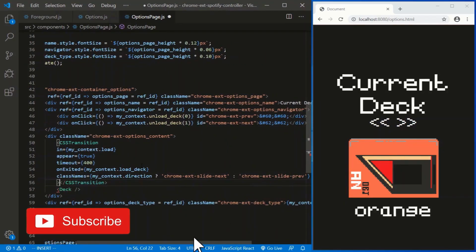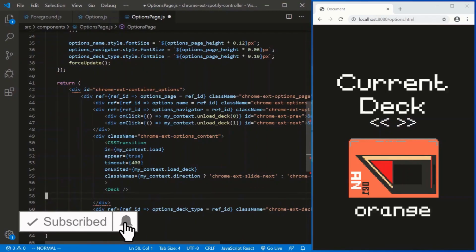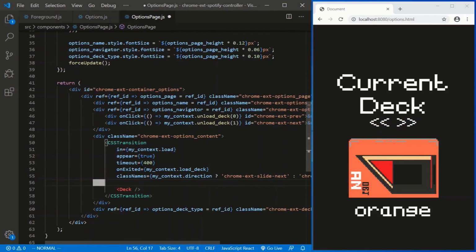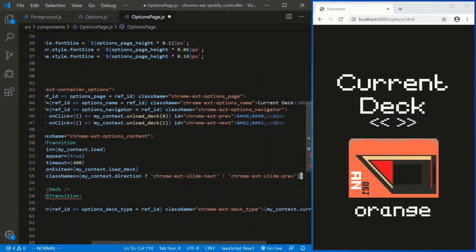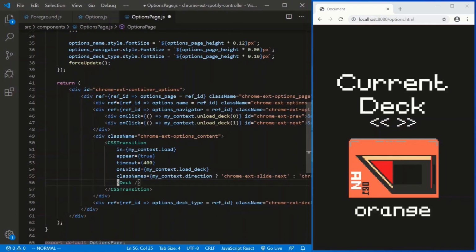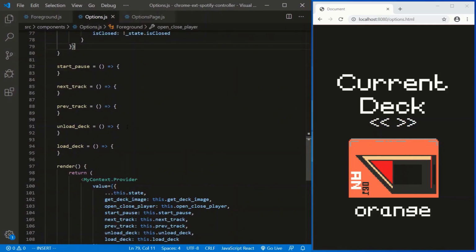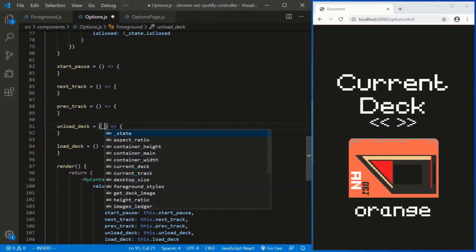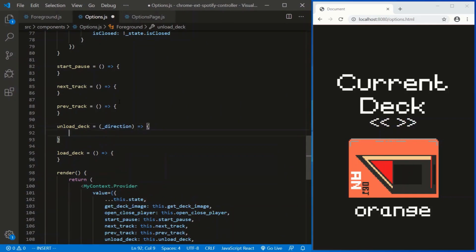So let's close off this. Let's take this, paste that down here. Let's take this away from there. Let's put it at the end here. There we go. Let's delete this space. We'll save. We'll go into the options container here. We need the unload deck. And the direction comes in as a parameter or an argument. So this dot set state. All we're going to do is take the old state like this.